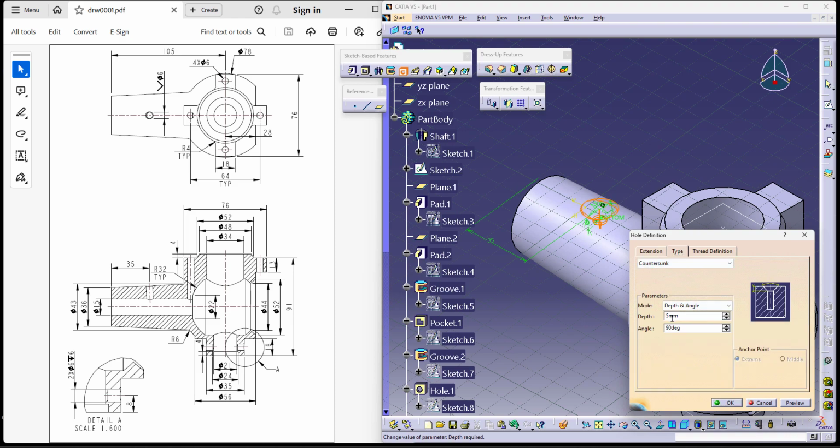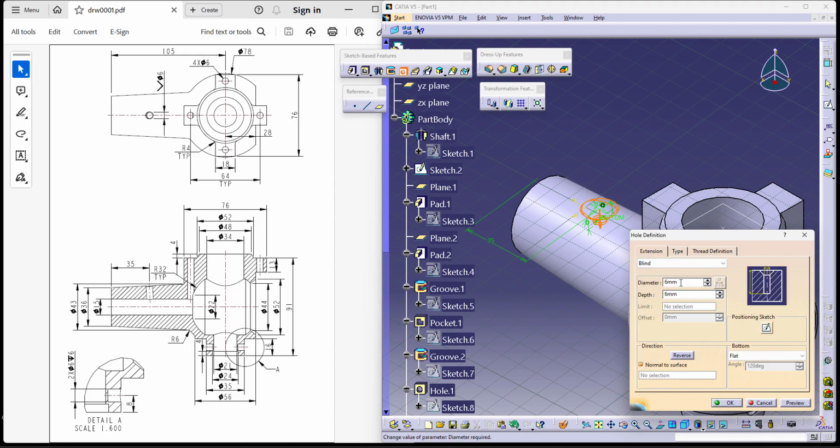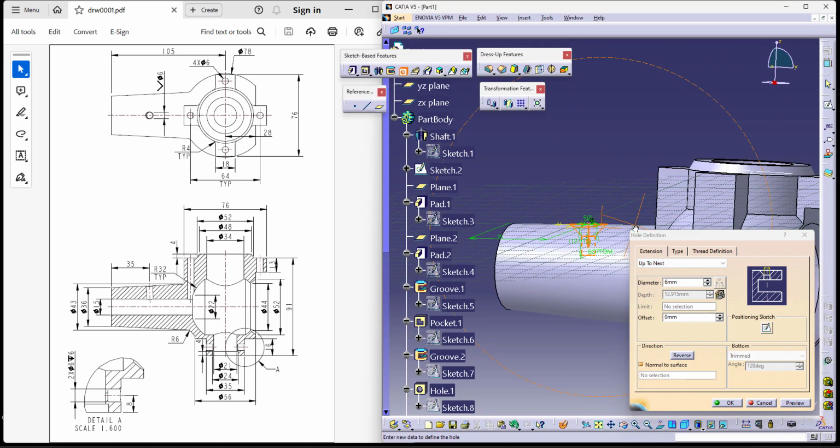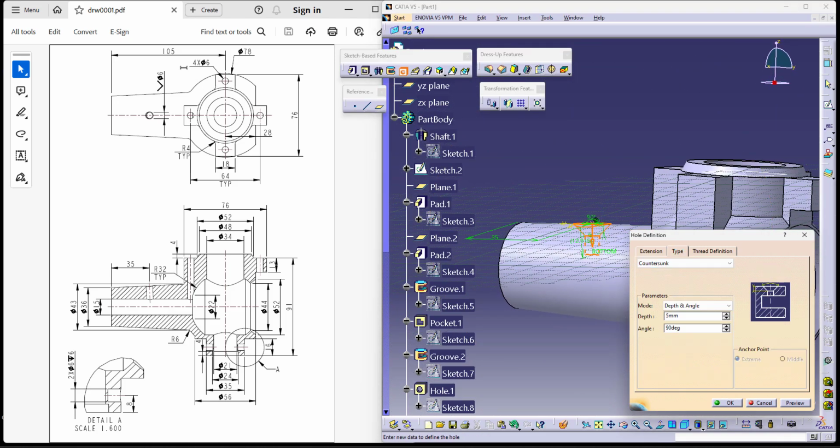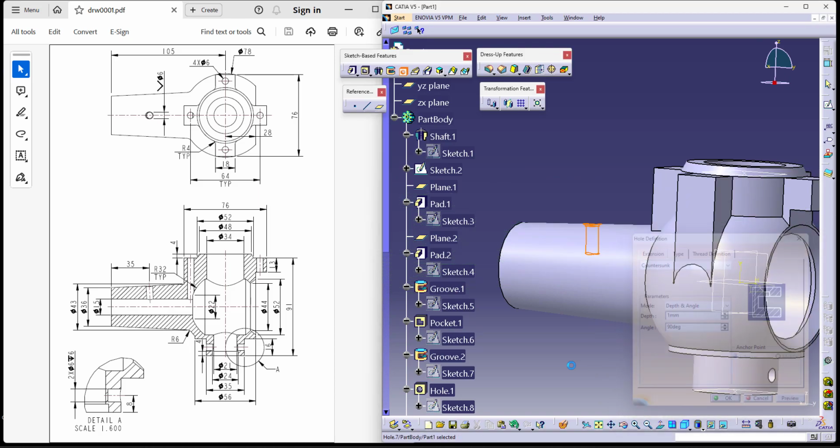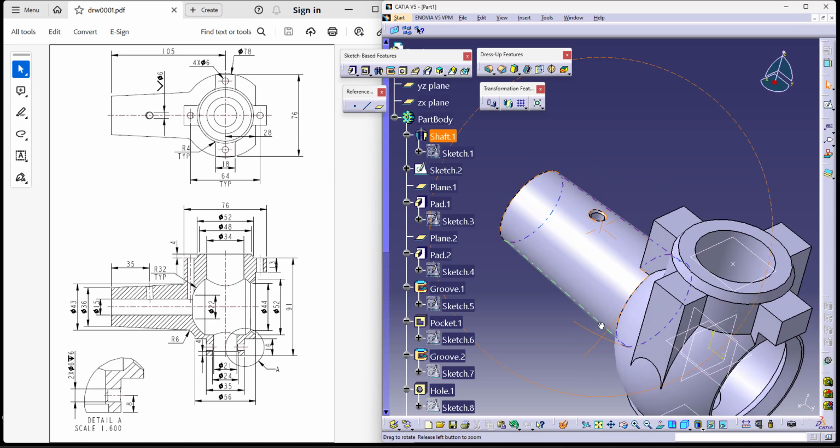Now, since it's a counterbore hole, you have to select what type of hole you're working on. Countersunk hole, and depth and details, and the diameter details, which is 6. It has to be up to next. As you can see, the model cuts this way. But the depth of this is uncertain, so I'm just taking 1 or 2. You can see it this way. It cuts through the body like that.